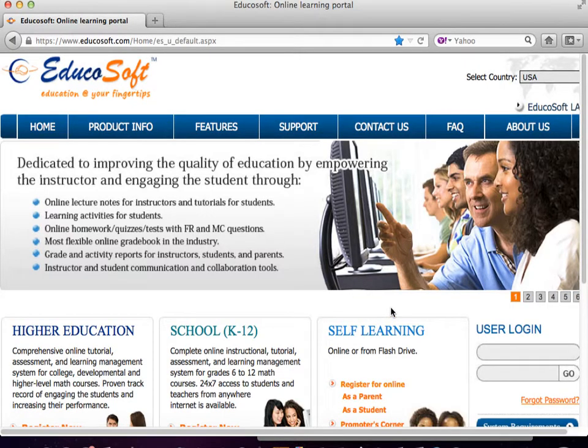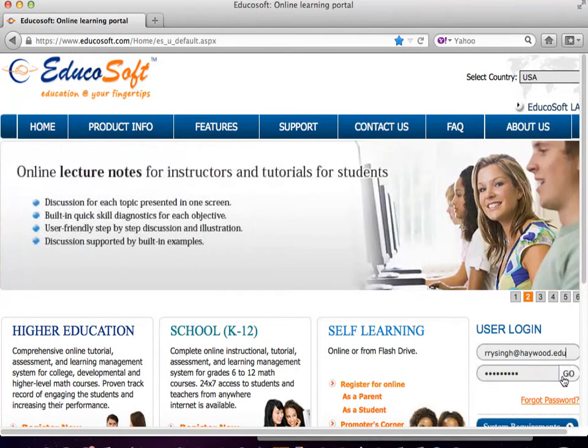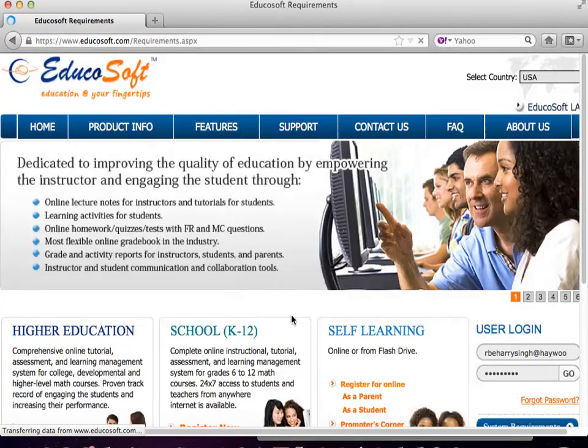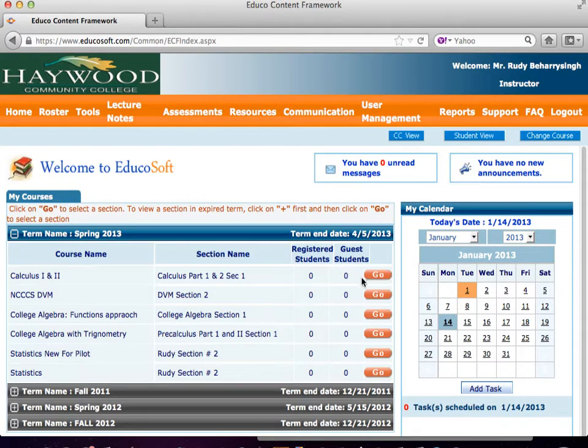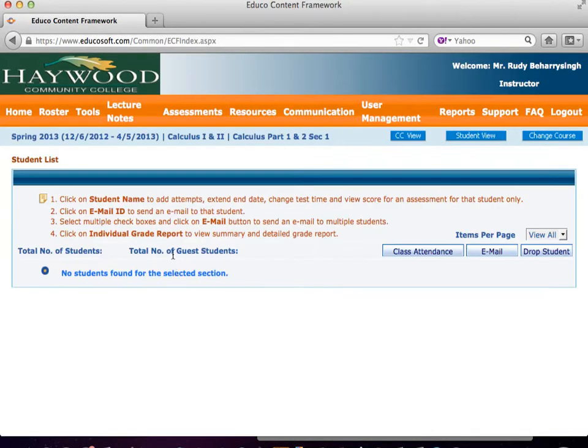Okay, today we're going to look at the gradebook on educosoft. So here I am at the home page, and I'm going to log in using my email address and password and click continue. Once we get in, click on a course. I'm going to click on the calculus course, and we're going to look at the gradebook.